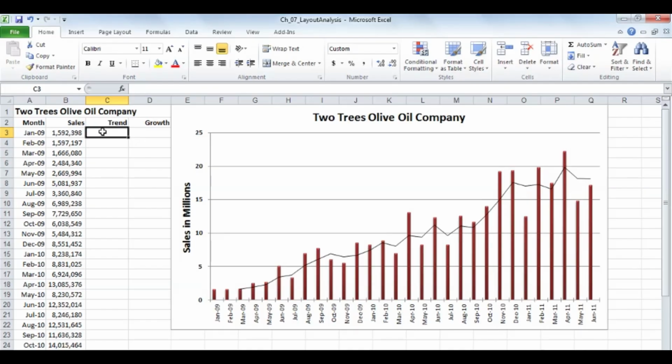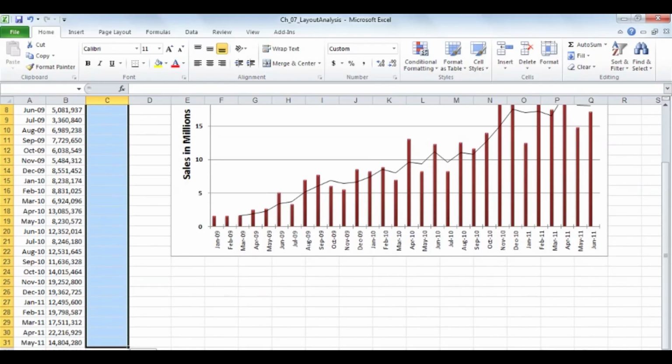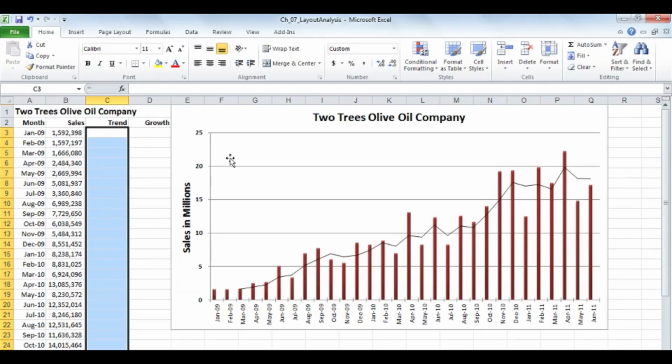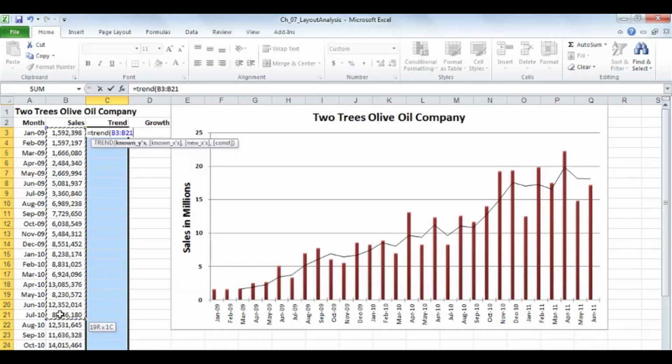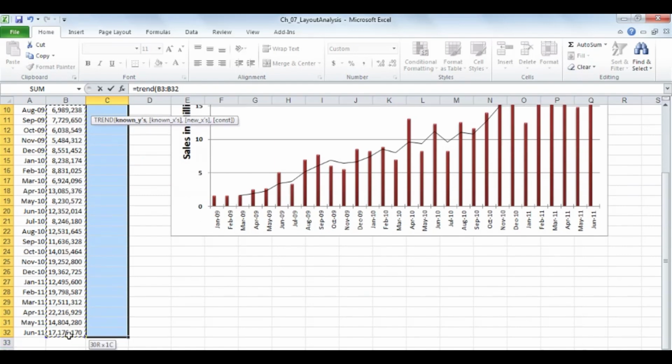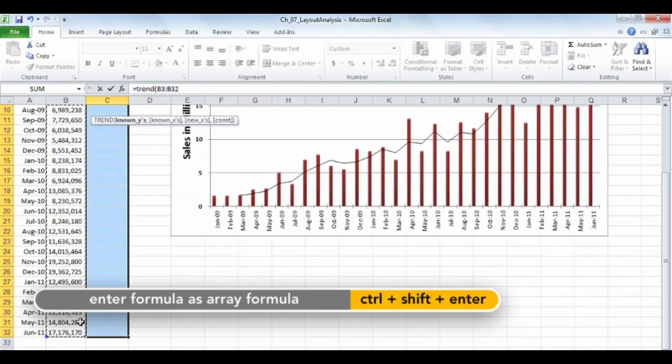manually. What I'm going to be doing here in column C is highlight this data here, and I've already previously made sure that this data will go into the chart. So I've highlighted this data. I'm going to type equal trend, left parenthesis, and select all of the sales data right here. And this is a special kind of function. It's an array function. I'm going to press not simply enter, but Control-Shift-Enter.